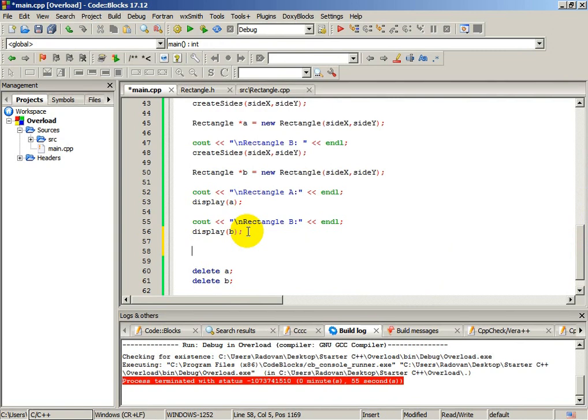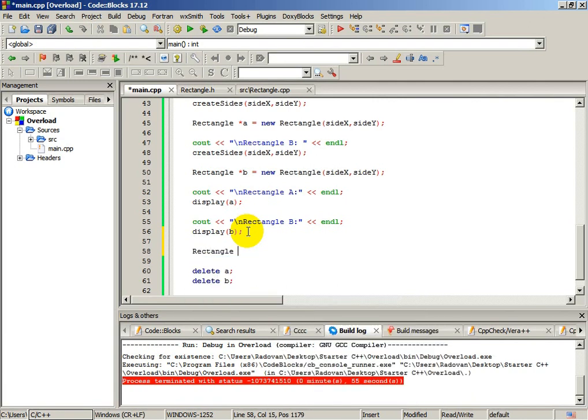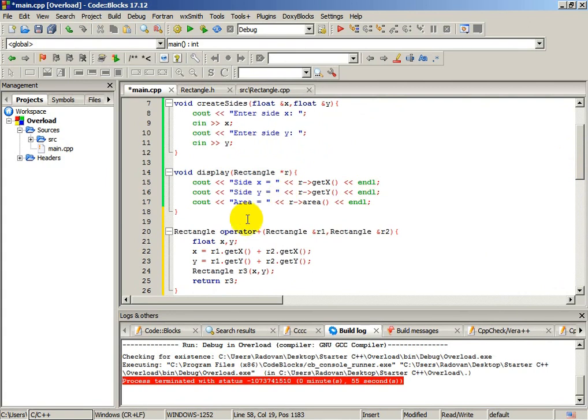We want to create a new rectangle. Just a second, a rectangle, it will be rectangle C. And how will we call this function? It will be really easy. This is the friendly operator plus function. We will not call it in the standard way. It is a very easy way to call.